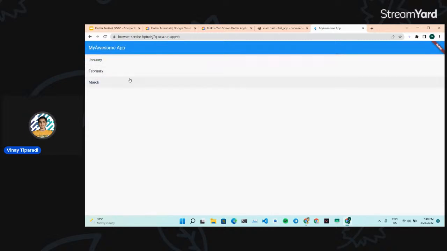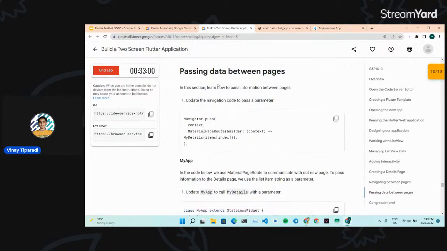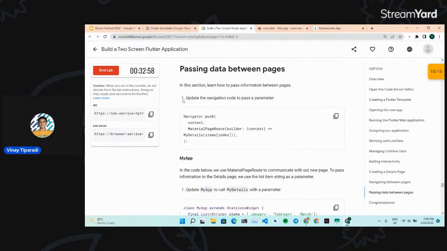So you can notice the big bug in our application. Whatever you click, it says you selected January, but actually we clicked Feb and March. So let's learn about passing data between pages, which will help us fix that bug.